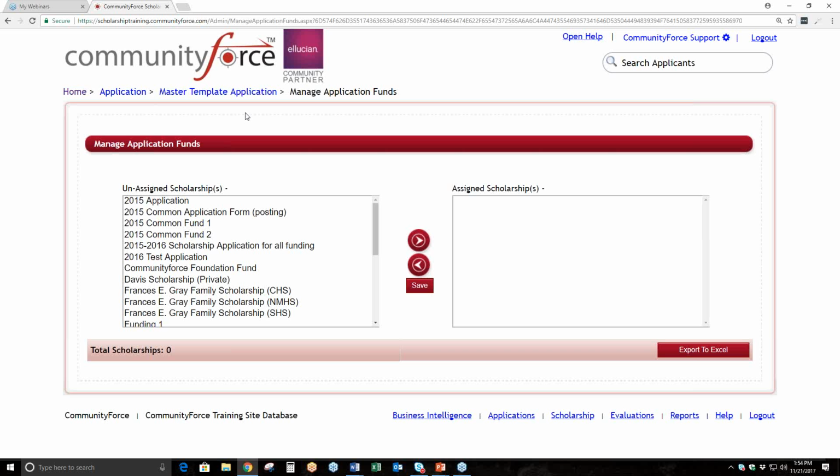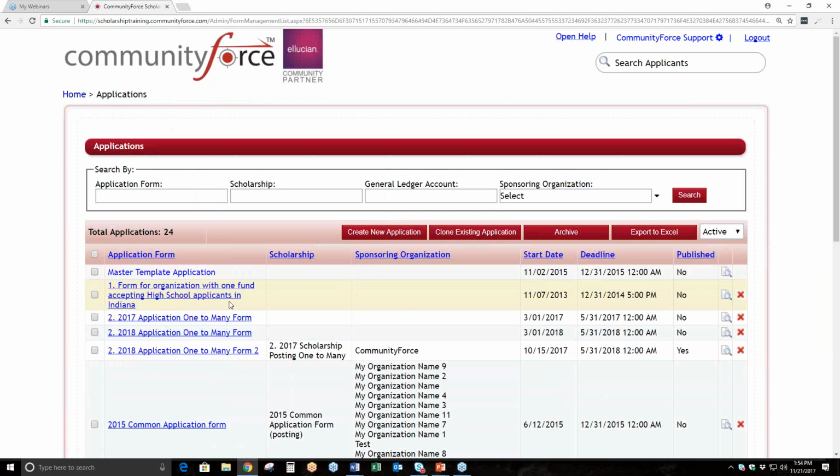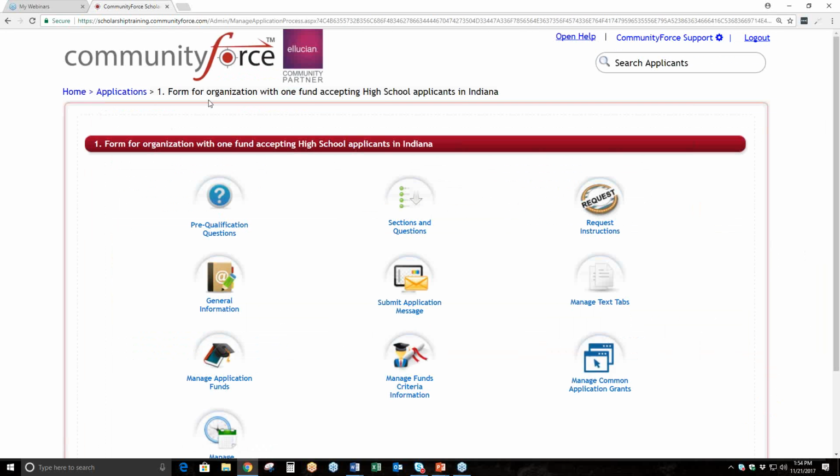There's another training on setting up funding sources that talks in more detail as to the purpose of this. But just so you know that this is on the specific application. So when I select an application and I go in on it, that's just for that application. That's how I manage application funds for just that one application.